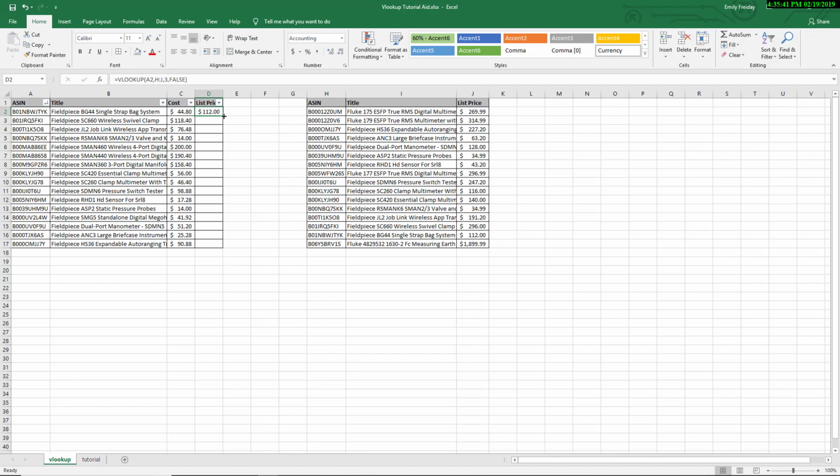If we from there were to drag the formula down, it will pull back all of the ones that we want, all of the list prices that we want. Any with an #N/A means that this ASIN wasn't found anywhere in our table. So #N/A is nothing to be worried about. That just means the search did not find that ASIN. So depending on what you're searching, that tells you that that specific ASIN is not on the sheet that you were searching.